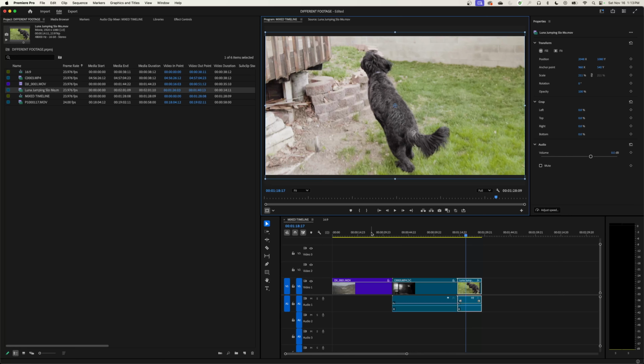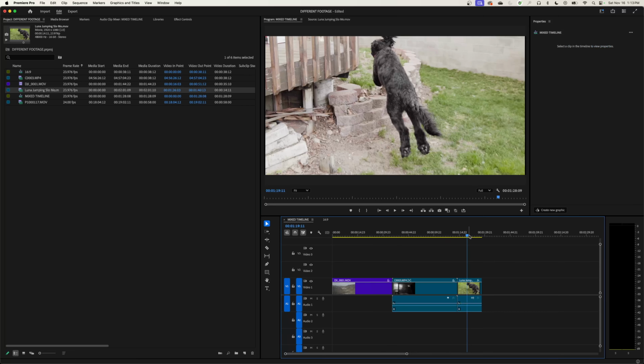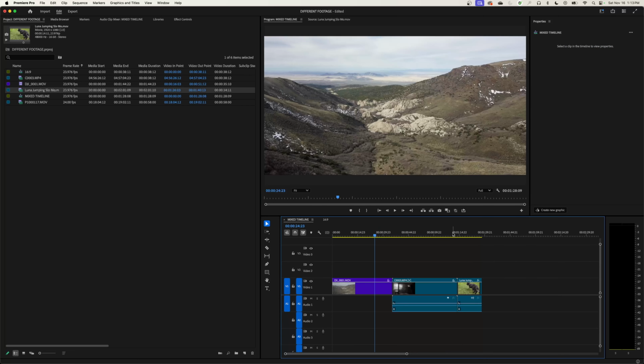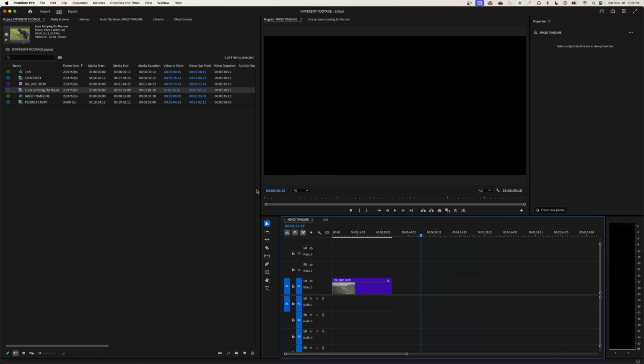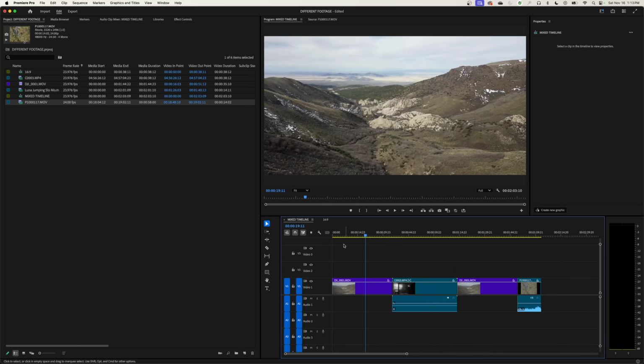So now when I play through this, it looks like the dog running is the same resolution as the drone footage here. So kind of a quick way of doing that. Let me delete these clips. I'm going to redrag them into the timeline. And now I have 4 different clips in my timeline.